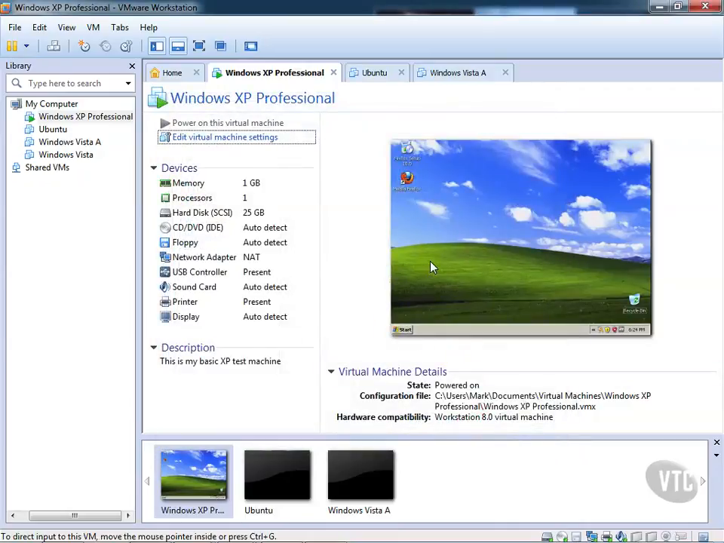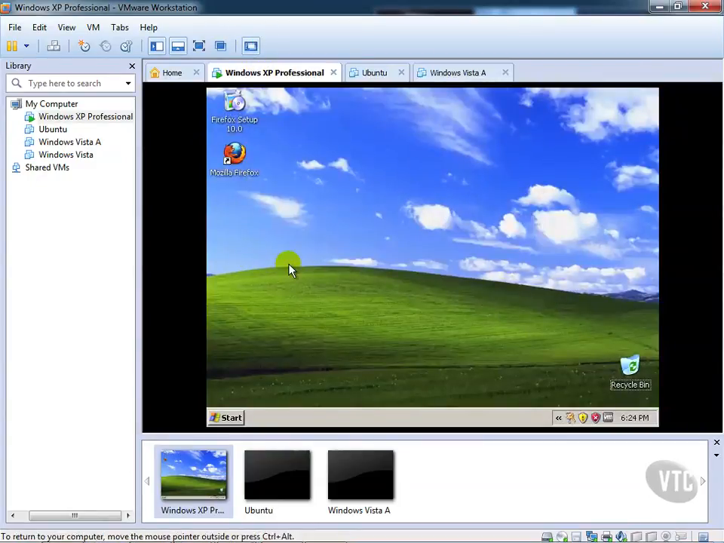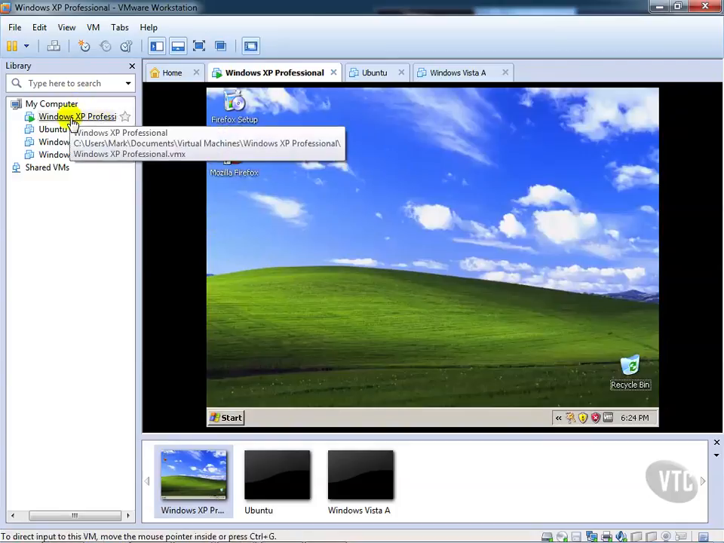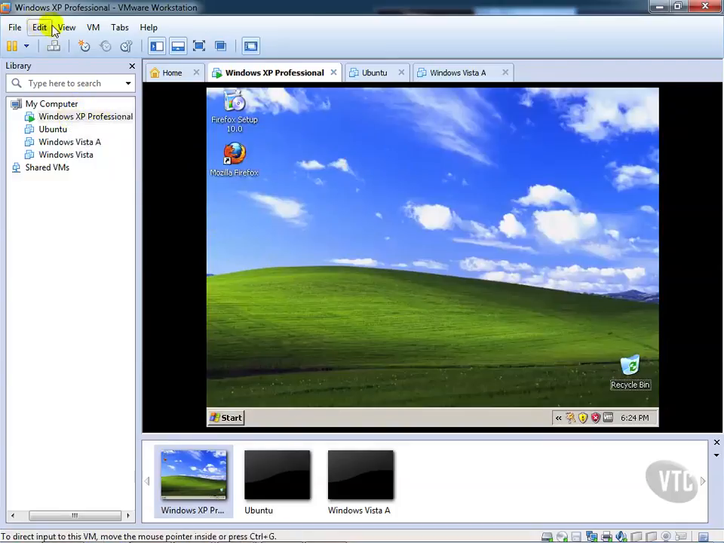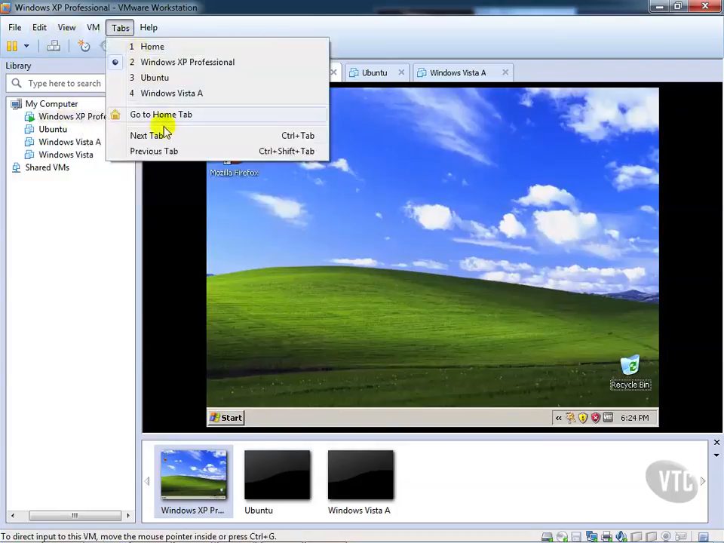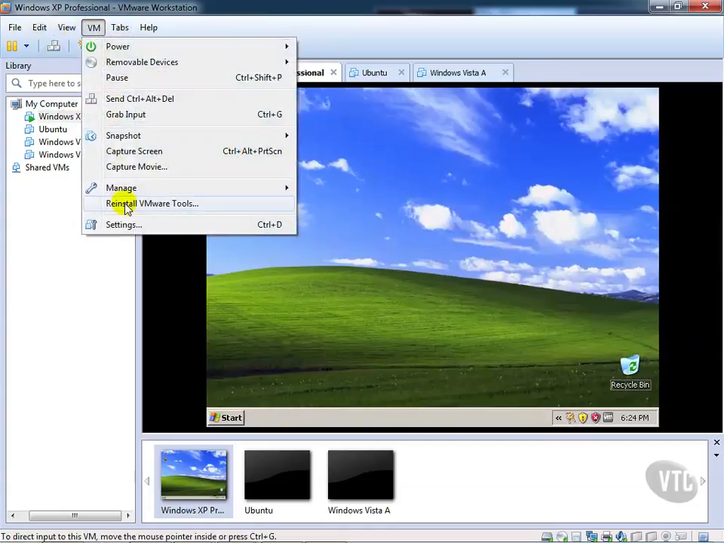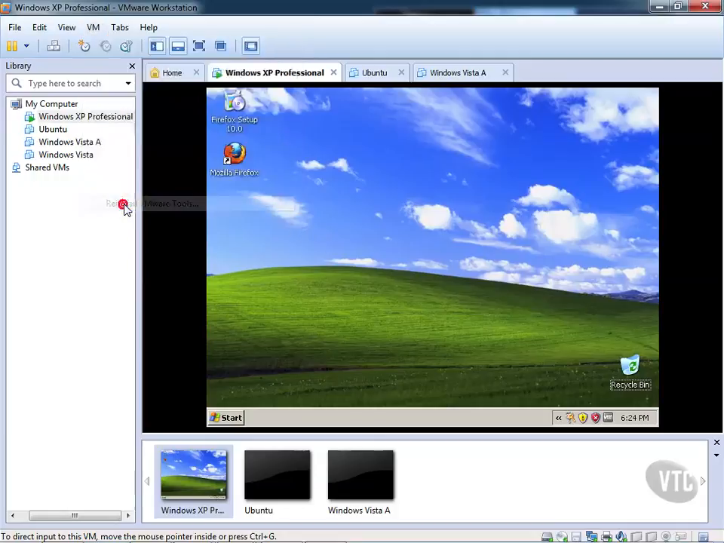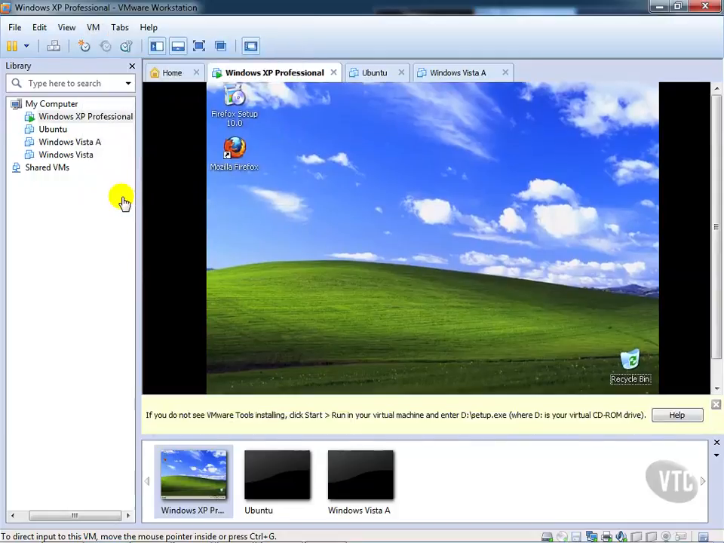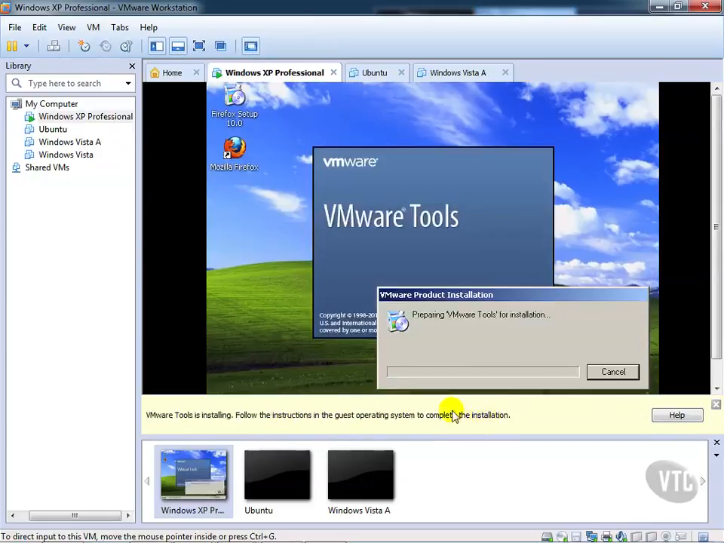And then of course out there on the individual machine, let me go out there and bring this machine up, and then I can click on this, go up here to virtual machine, and then I can choose right here to reinstall VMware Tools or to install VMware Tools. And since I've already done it, I'll just kick this off, and you'll notice it says if you don't see it installing, click Start Run Your Virtual Machine and enter that.